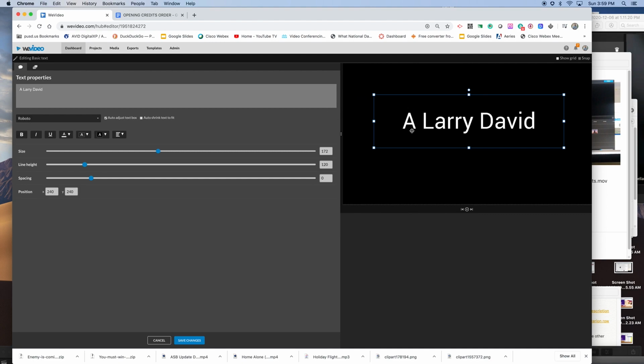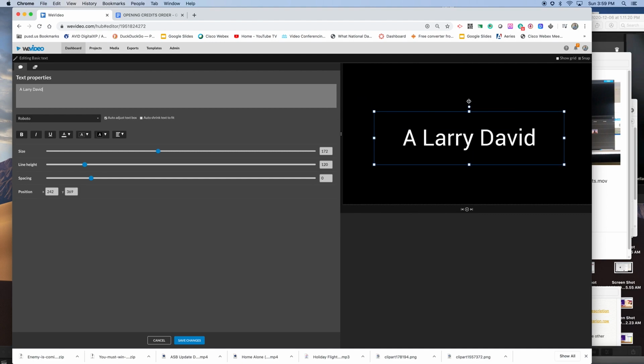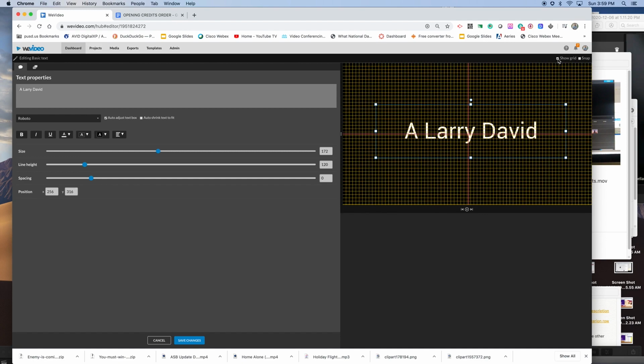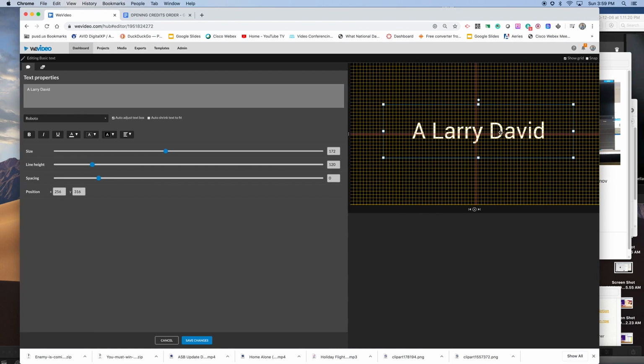All right, so I'm going to center it. Now, to get it centered, you want to turn on where it says show grid up here. Click that, and then center it. You can see the boxes there, the red lines. That's your center point.